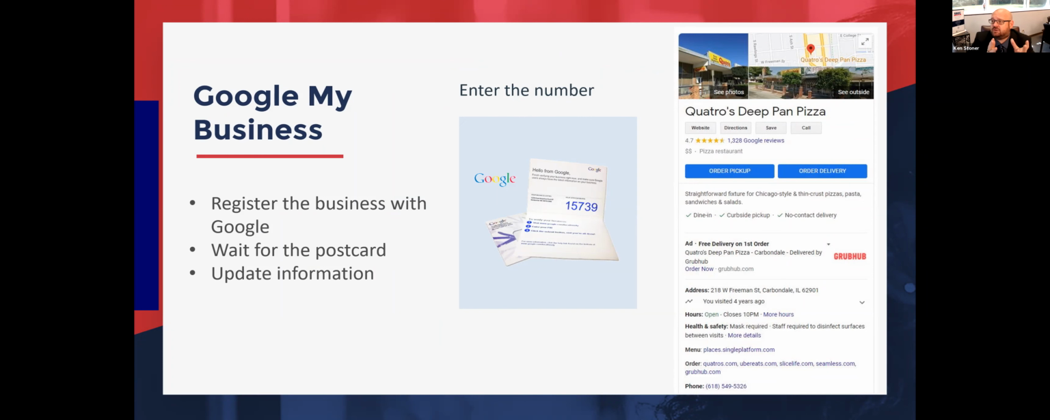They can do a Google search for their business's name, and then they should show up over on the right, kind of like this local pizza place is. Anybody who, if you come down to Carbondale at any point, they're phenomenal. You should really try Quattro's. I love them. So as you can see over here on the right, you've got pictures. They've got a link to their website. They've got their phone number. They've got their hours.